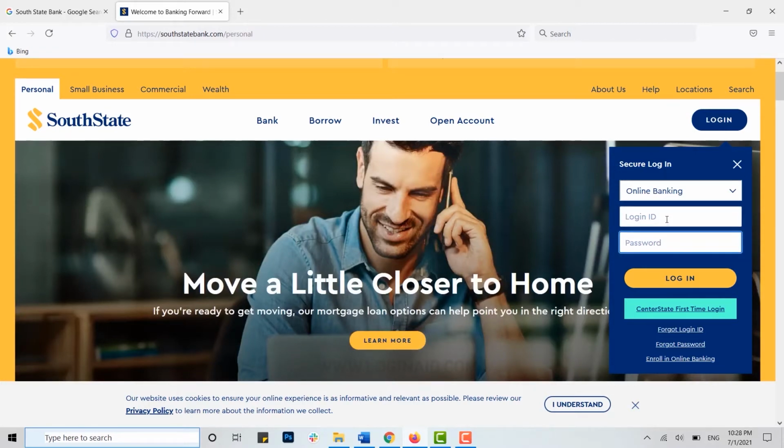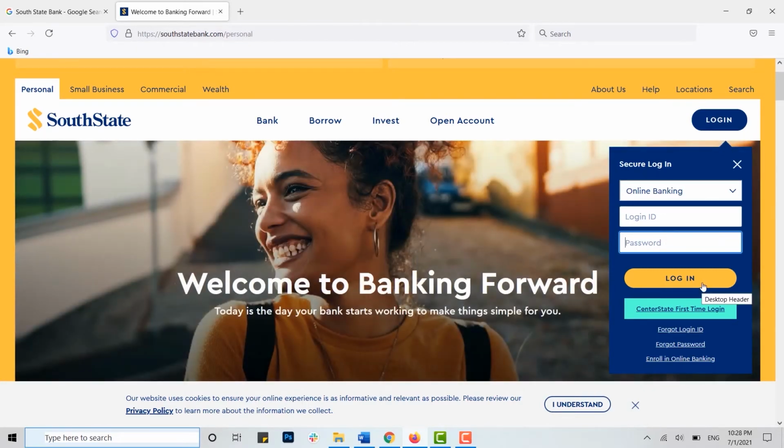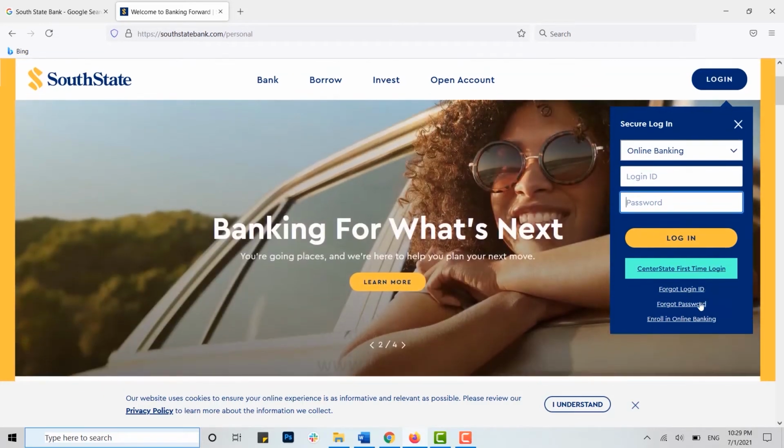Once you have provided both the login ID and the password, you click on login. In this way, you will get logged in to your banking account of the bank. But if you forgot your login ID or the password, you can click on the link provided below.